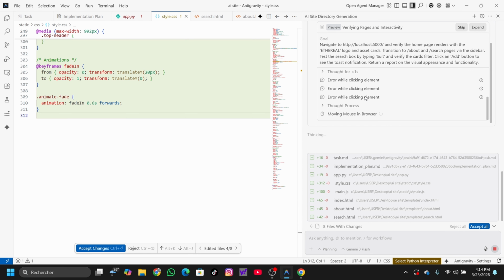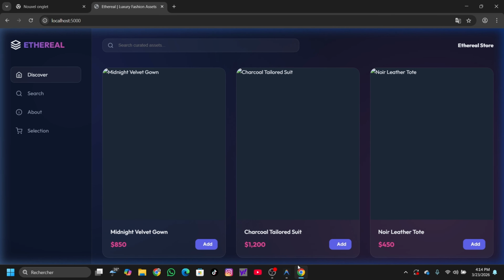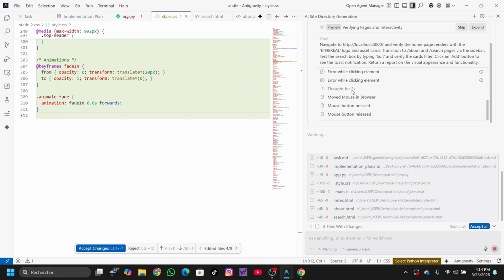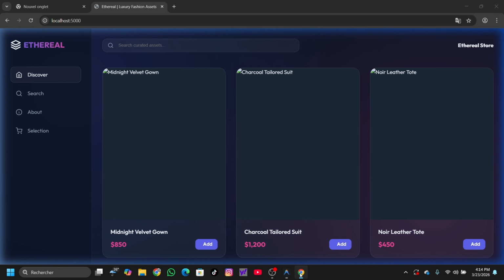So as you can see, Gemini has been getting some errors, clicking elements, and moving the mouse in the browser. Okay, let's check. It still looks like it's having network errors, something like that. I mean, it's a slow connection, so I don't think that's necessary. So you can go ahead and skip it. And now we can come here and test the page ourselves.